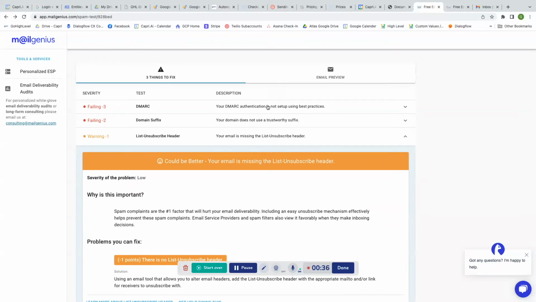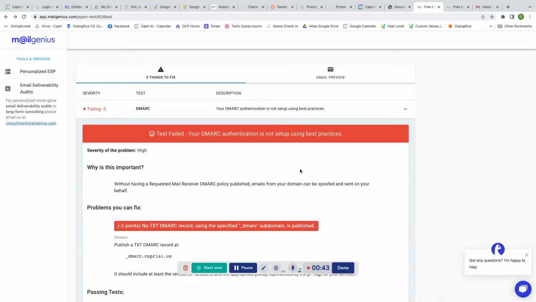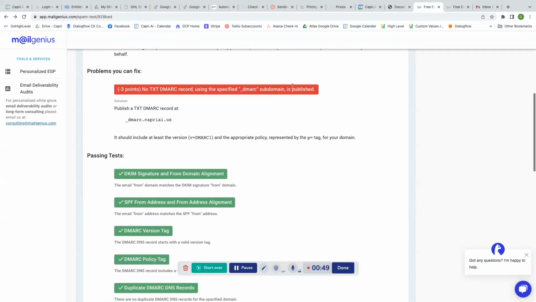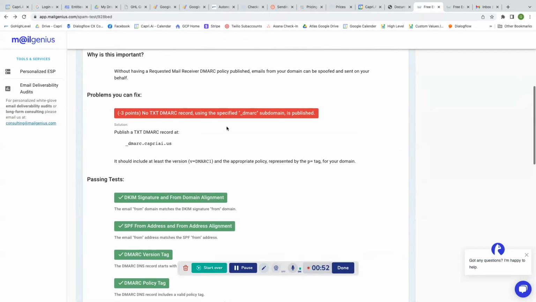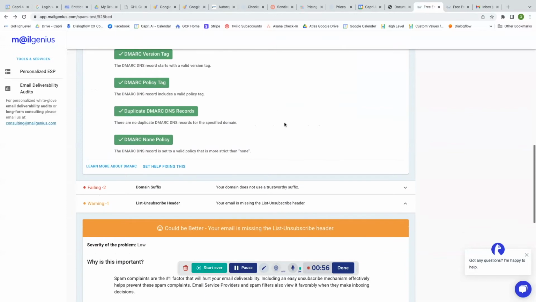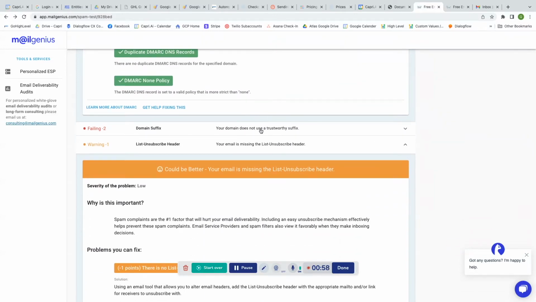So let's just look at what these test results say. So the first thing is DMARC authentication is not set up using best practices. So it's basically saying I don't have a DMARC TXT record on my DNS records. And so it's basically saying it's not super secure when you don't have any DMARC record set up. So we'll come back to that.